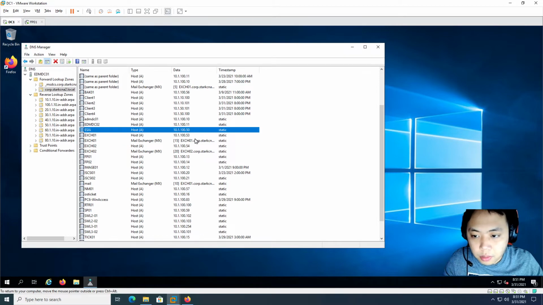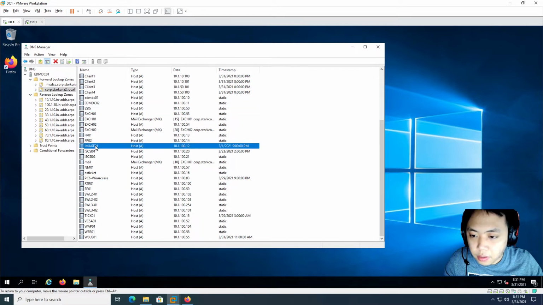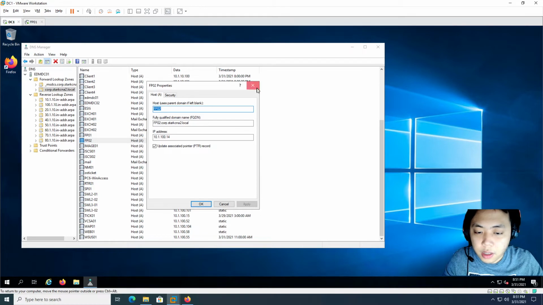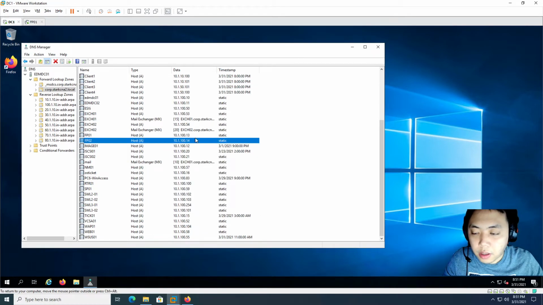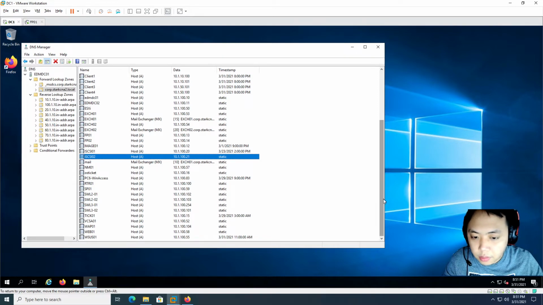Okay, so here's our ESXi. We assigned it statically with 10.1.100.50, and this is our file and print server and image server. This one, I think it's a static IP with 10.1.100.13 and 10.1.100.14. And this is our iSCSI servers, iSCSI1 and iSCSI2.